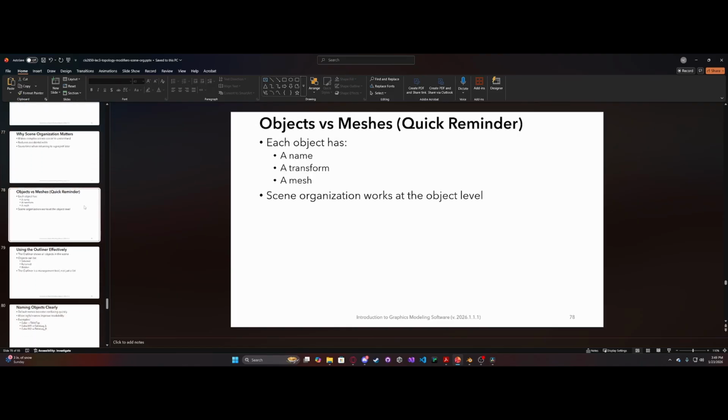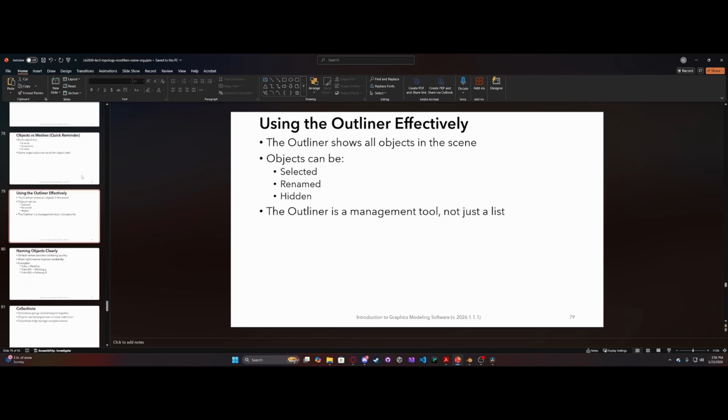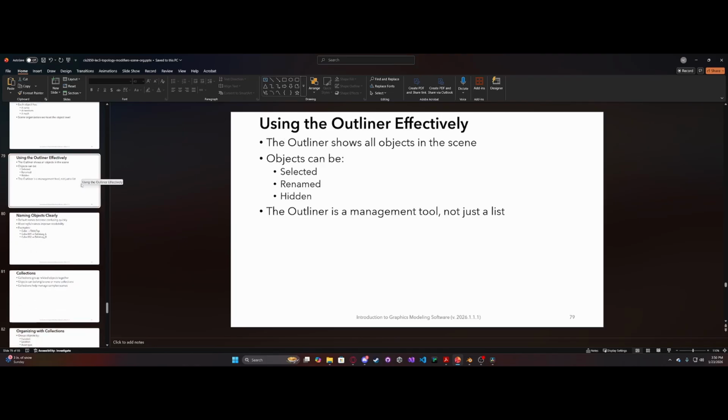So, as a quick reminder, a difference between objects and meshes: each object has a name, a transform, and a mesh, okay? And scene organization works at the object level, not the mesh level, okay? So we need to be good at using the outliner effectively, okay? The outliner shows all the objects in the scene, and objects can be selected, renamed, and hidden. And the outliner is a management tool. It's not just a list of everything in the scene, it is a management tool.